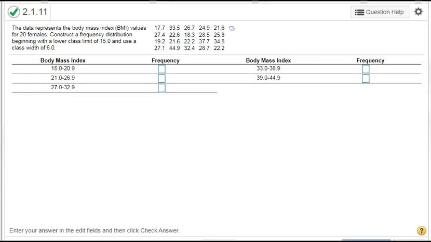Here's an example of how to construct a frequency distribution table using StatCrunch with data. In this homework problem, we have data with 20 different values, and it says to construct a frequency distribution beginning with a lower class limit, and this is important, of 15, and use a class width of 6. Those are things we're going to want to remember to put into StatCrunch.